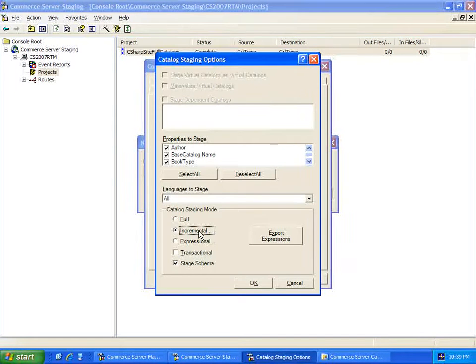When you choose incremental, the import-export happens based on a timestamp. So it will export the data and remember a timestamp of when it exported the last project. And then when the next incremental happens, it will do it based on the last date timestamp.